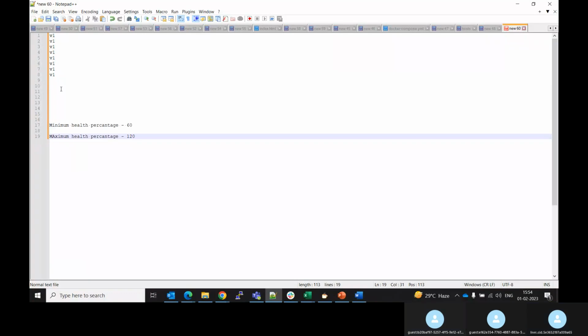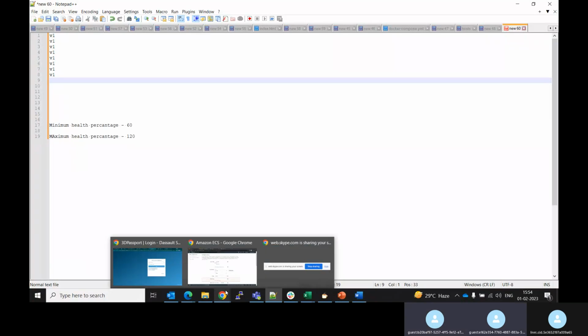Only two can go for deployment at a time, since the minimum health percentage is 60. What about the maximum health percentage? No, I have given the maximum health percentage as 120. How many new containers will be created if the maximum health percentage has to be done? It will create 4, twice of that.